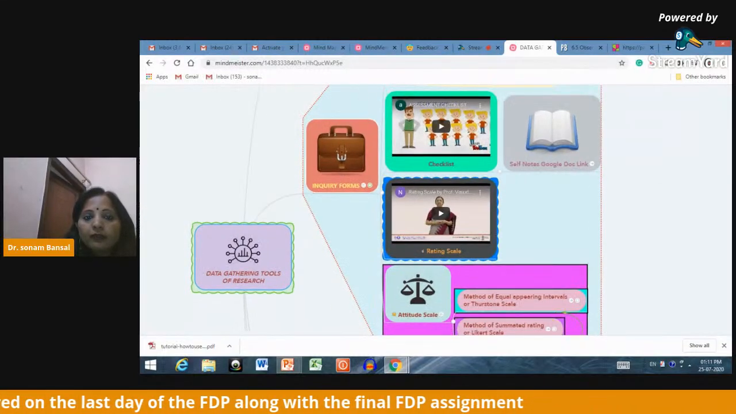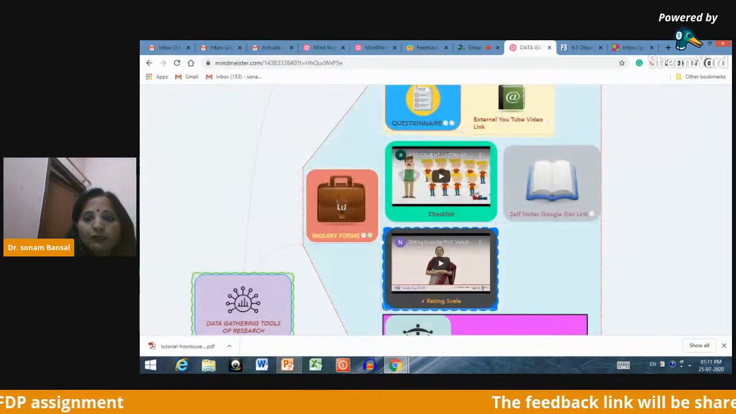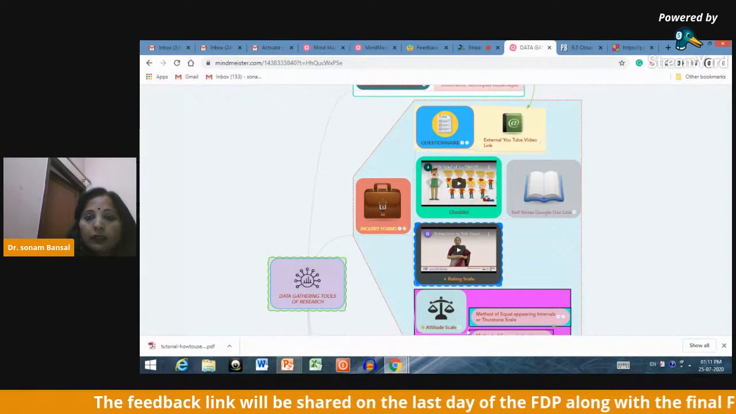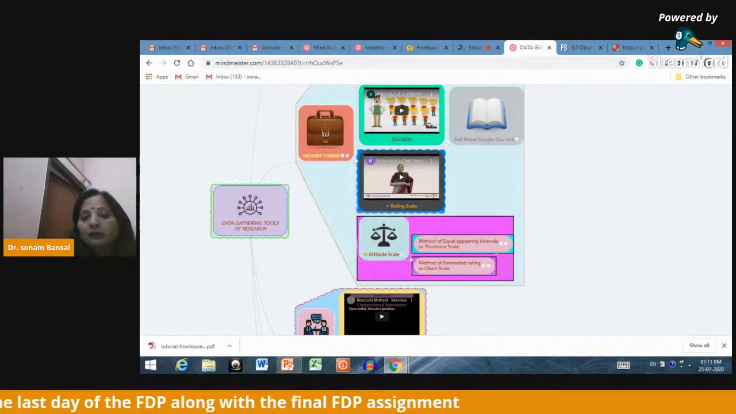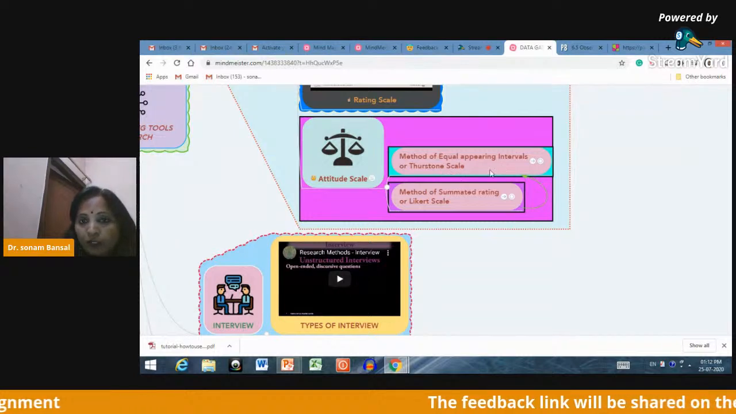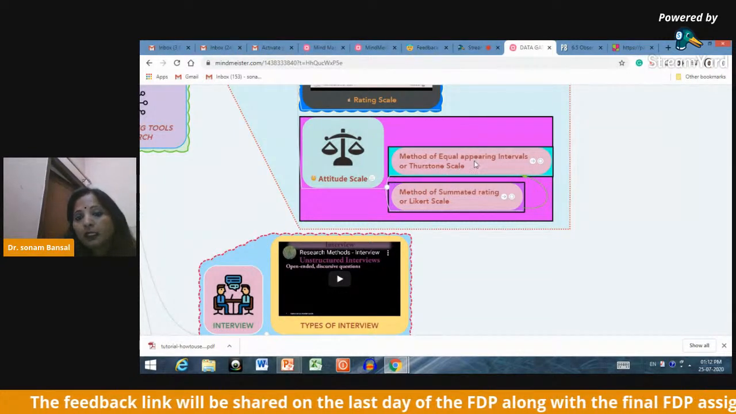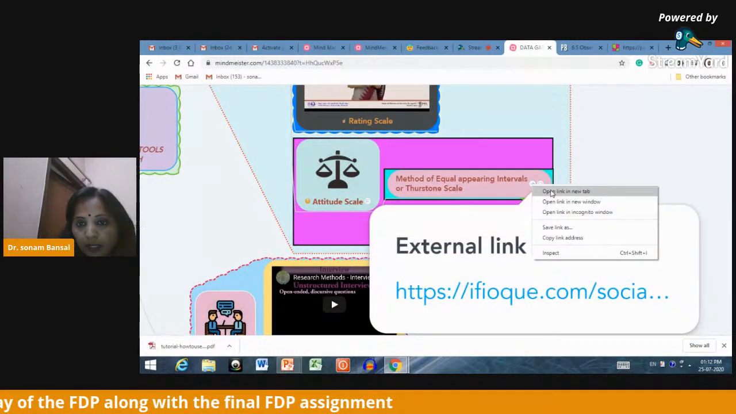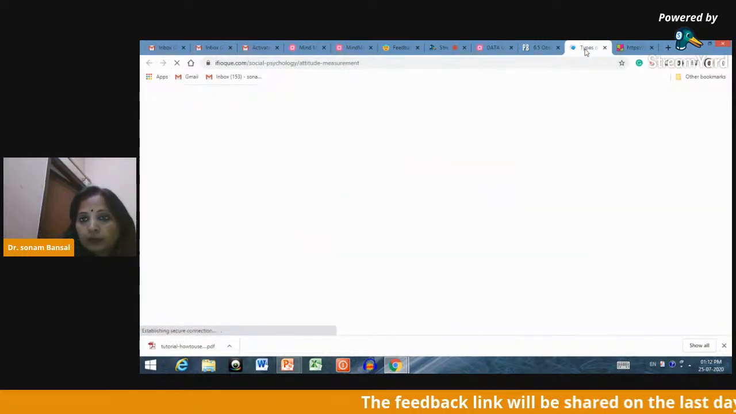I have discussed psychological tests in different modes, and the informational forms are different. So you can separate them by giving separate boundaries, right? So here there is the method of equally appearing intervals, and there are basically two types of attitude scales. See here, I have shared an external link, and this link will open.